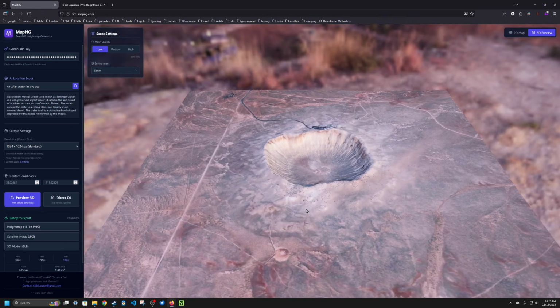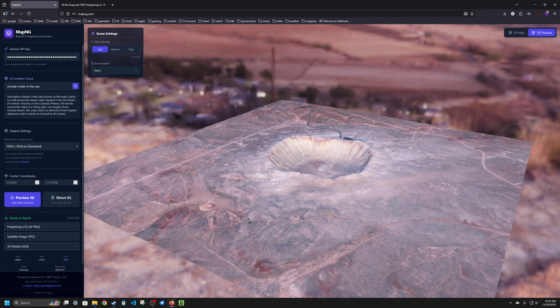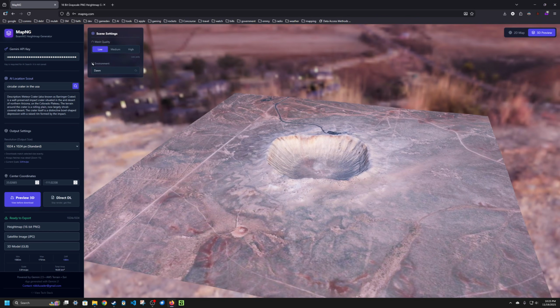You can also skip the 3D rendering part if you want. That's where you just click this direct download. And yeah, that's basically it for the tool, but it is updated. It's on its own website, and let's go move on to putting it in the game.